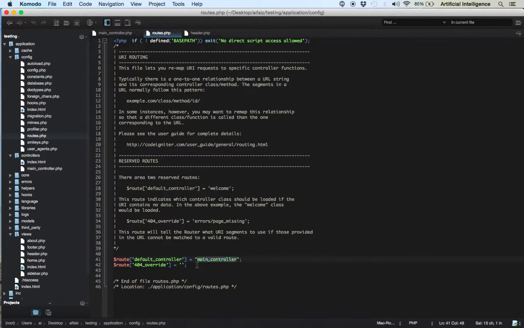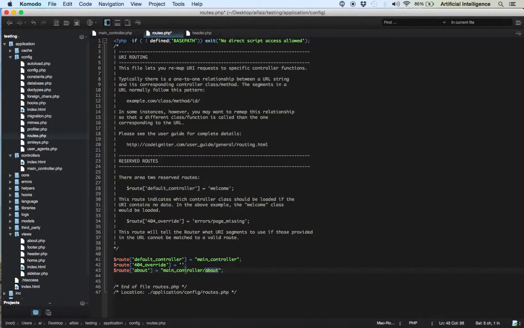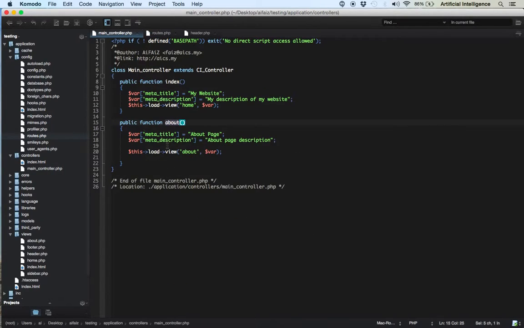This one, I will add another route, about. Main controller slash about. This about is actually the main controller and then the function name. So we call this function name into the main controller slash about. So whenever we go to the about URL, it will run this function. So it means that it will run this filler, and then it will load this view.